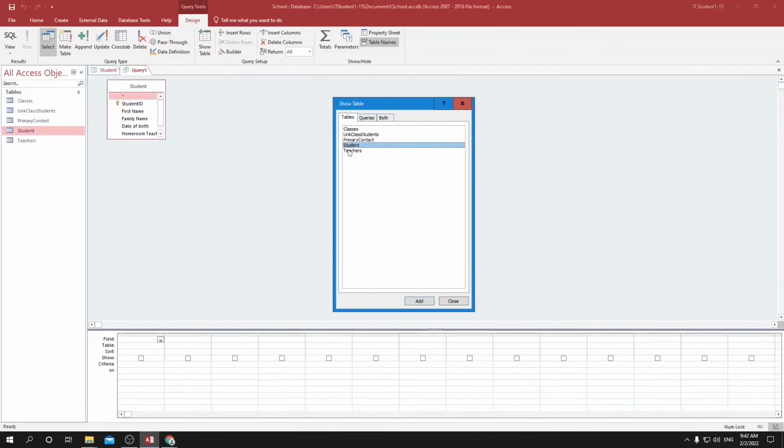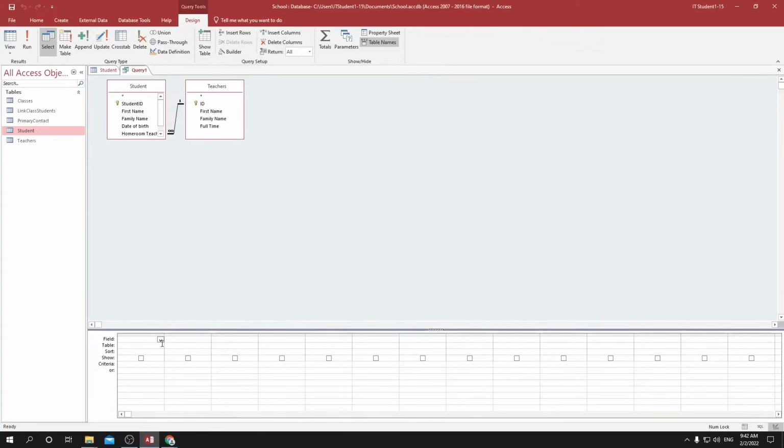Include the student table, and we're going to include the teacher table. And then I'm going to click on Close. And now, down here, we have a list of all possible fields we can include in our query. First of all, I'm going to include the student first name and the student family name. And I also want to know the family name of the homeroom teacher.